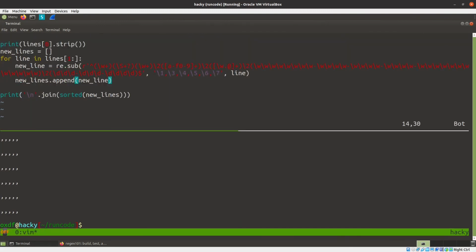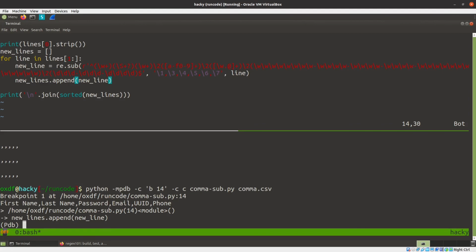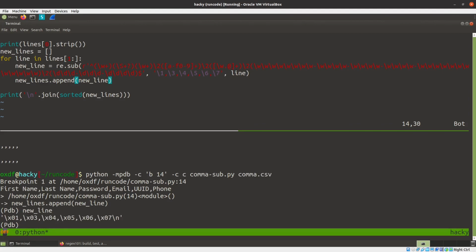Let's see. Seems like a case for PDB. What line do we want to stop on here? 14. So python -m pdb -c "break 14" -c continue, and run. Let's see, what does new line look like? Aha, so that didn't work. That's not what I was expecting there.